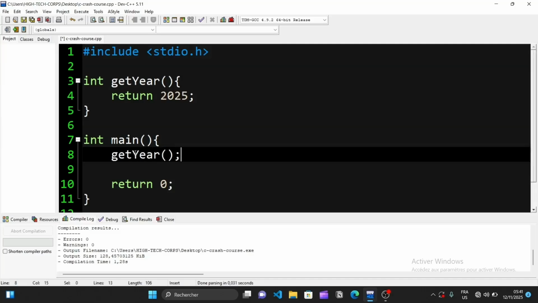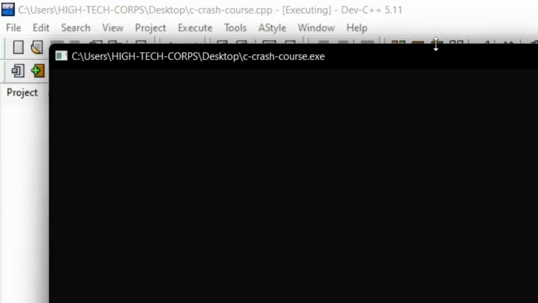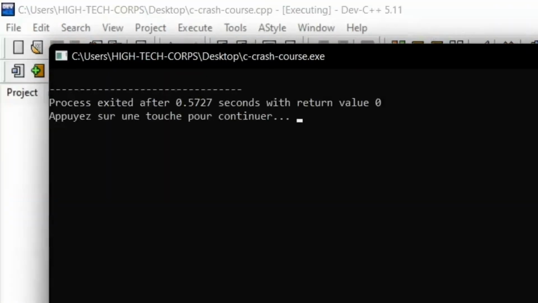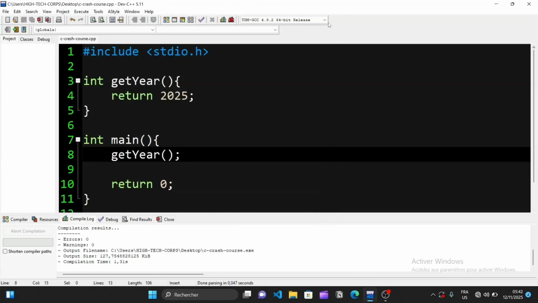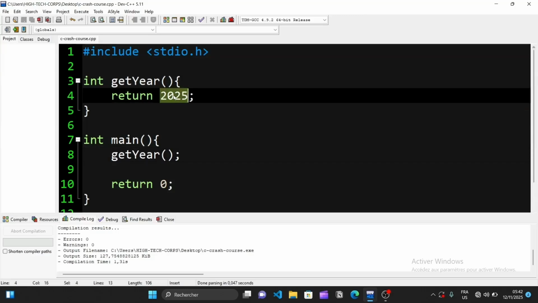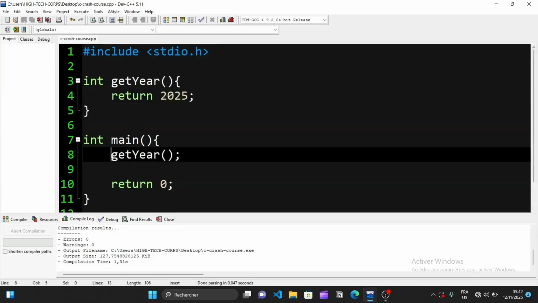And then if you run this again, we see that now we don't get any result. This is because in our getYear function, we did not print anything, and when we are calling it within the body of the program, it doesn't still print anything. It's true that we have the value 2025 which is being returned, but it is not being printed. So in that case, if I want this to print, actually I will have to write the function name within a printf message.